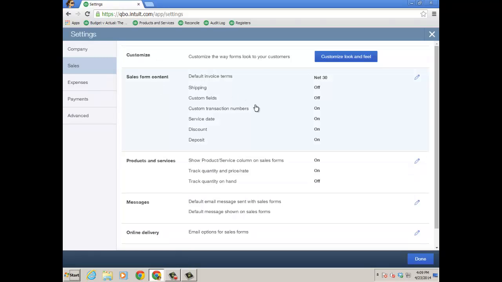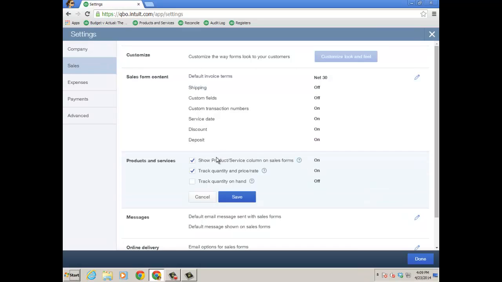All right. And then here, your items. You have your show product service column on sales forms. This is something in the Plus, right? So Essentials and Simple Start just have single-sided items. But you definitely want to check this so that you have a sales side for revenue and then you have a cost side. And I'm not really dealing with inventory for this, and you want to make sure that's on. And it might also be helpful to turn on custom transaction numbers.